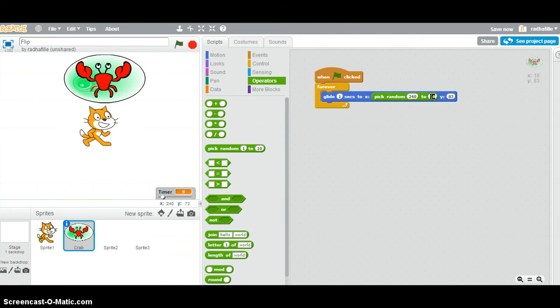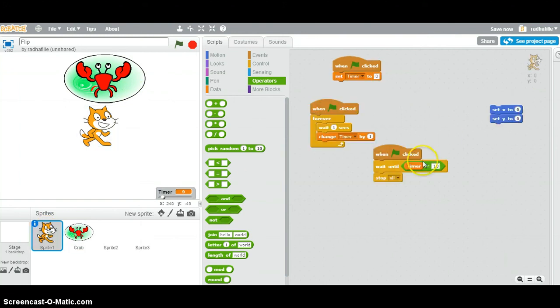So he just kind of goes around the screen. And then we also know that for Y, the boundary is 180 and negative 180. So we'll type in 180 and negative 180. So this is going to give our crab some motion, and then hopefully, for what we just programmed over here, when the timer equals 10, he'll stop. So let's see if that's going to work.